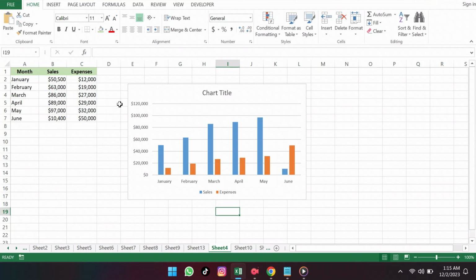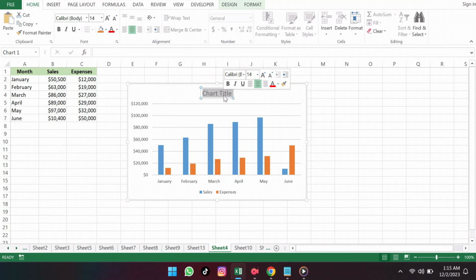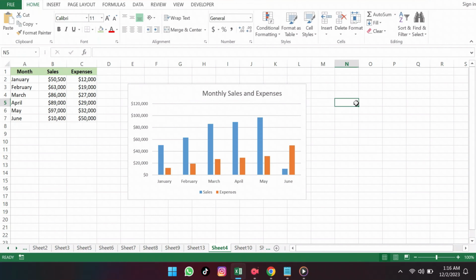Finally, let's update the title for the column chart. To change the title, click on the chart title at the top of the graph. Insert the text that you would like to see as the title. In this example, we have entered Monthly Sales and Expenses as the title of the chart. This completes our example of how to create a column chart in Excel.